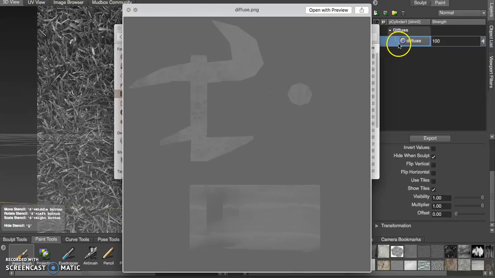And now you can see that my diffuse is mapped out how I wanted it to be. And the main thing here is that it's the same in Maya and in Mudbox, so that no matter what detail I added or what I did, it can easily go back on my low poly model.